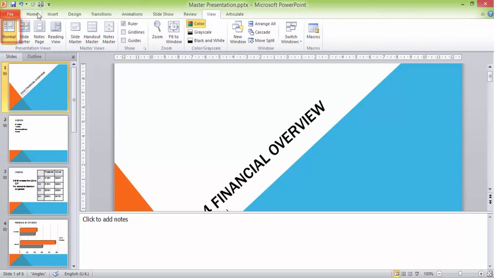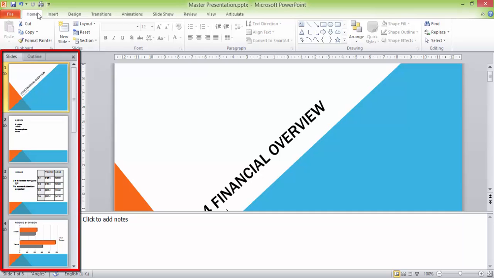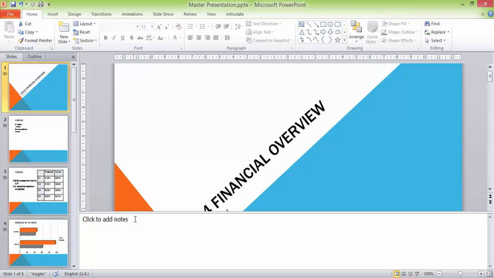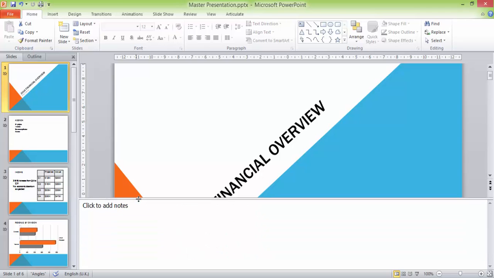Once you're in normal view, you will notice that on the left hand side you've got the option to sort through your slides, and on the right hand side your screen is split between a live preview of the slides as well as a small area at the bottom of the screen that says click to add notes. If this area is a bit small and you can't see it, you can simply drag this line above it to make it bigger. And all you do is click on it and you can add your speaker notes.